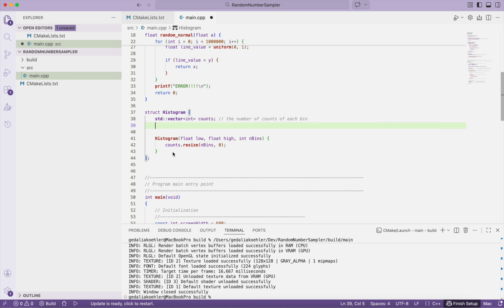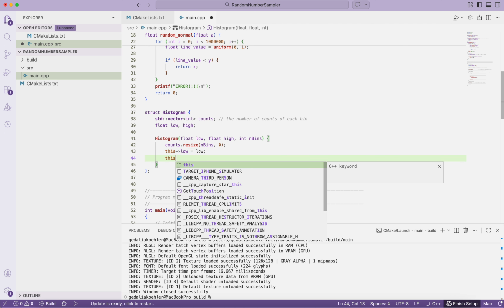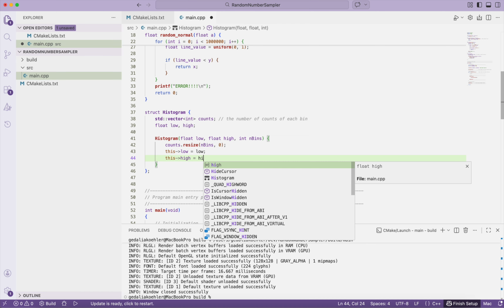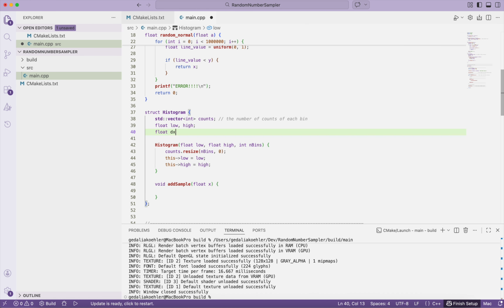And then we need some function that logs a new sample. So maybe we should copy down these low and high values. So float low, high. And then we can tell our class, hey, these are the low values to have. And then we can say void add sample, which is, we'll put a sample in a bin. And then we can say float x is our sample. And then also we should know what the bin size is. So we can call that dx.